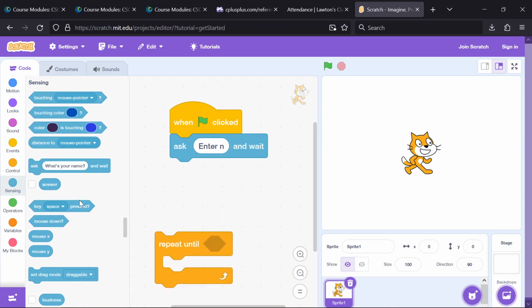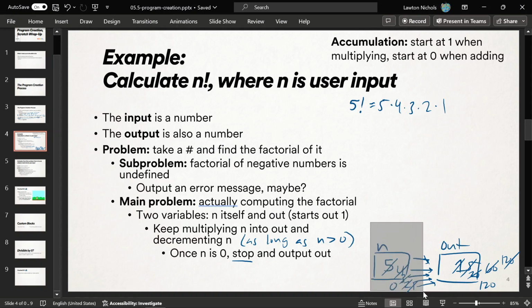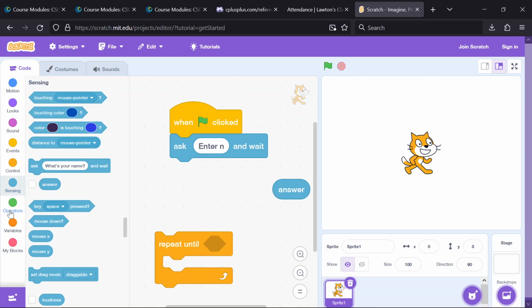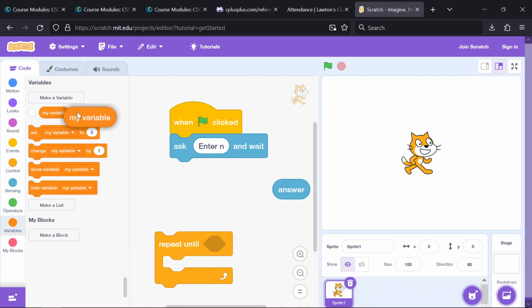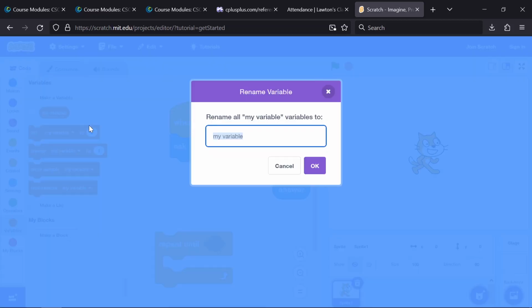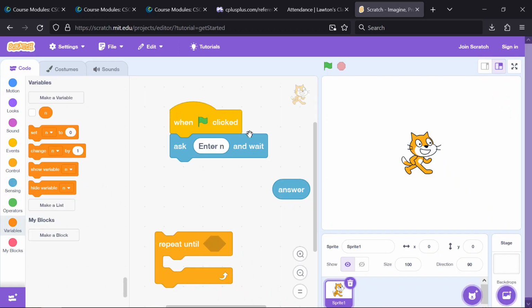And so the value that we get back from the user is always going to be an answer, but I want to put it into an n variable. So I'll make an n variable for that, all right? I'll go down to my variables section, and I'll change this default one. I'll right-click on it, and I'll just rename it to n, because I needed that one.